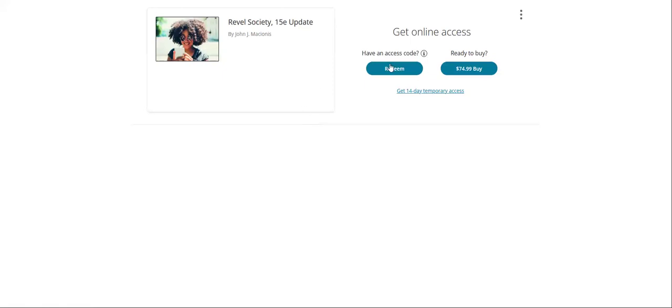And then you'll get three options: redeem, buy, or 14-day temporary access. If nothing's working out for you, hopefully you get in contact with your instructor, but you can also use the 14-day temporary access pass while we work on a solution for you. Don't buy the material. You've already done that through paying for the class. So click redeem.